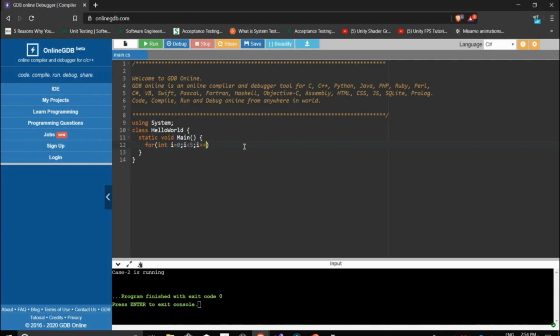What does i plus plus mean? i plus plus means after executing the set of block one time, it is going to increment the value of i. That is, at the start, the value of i is 0. Then after it executes all of the statements within those curly brackets, it is going to increment the value of i. That is, it is going to set it as 1.